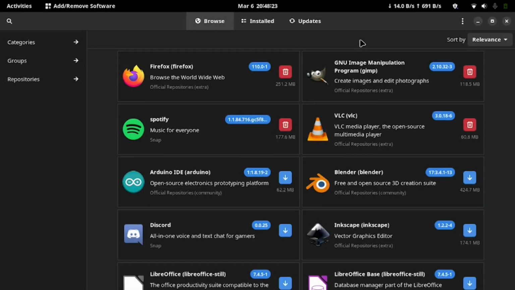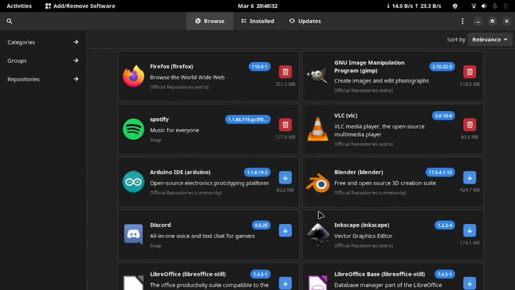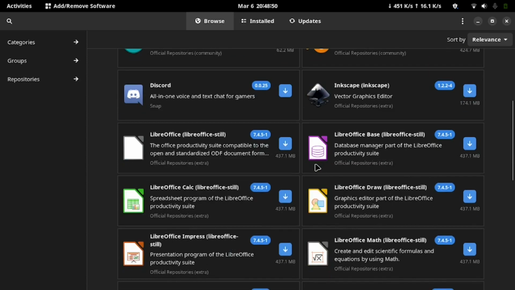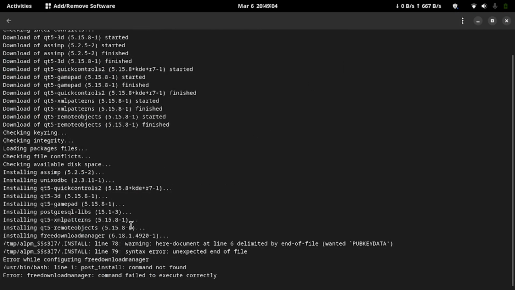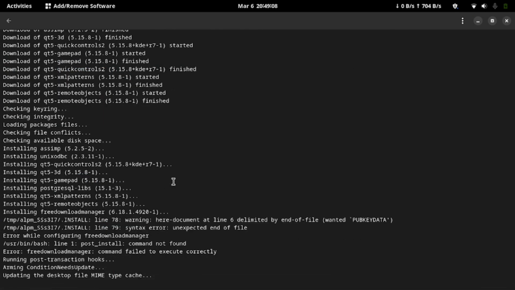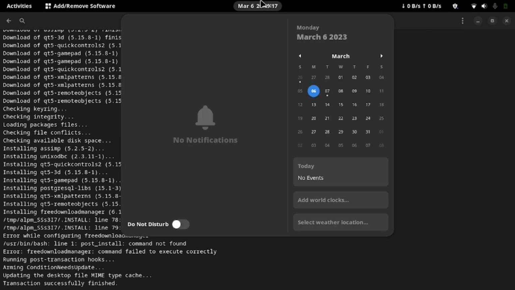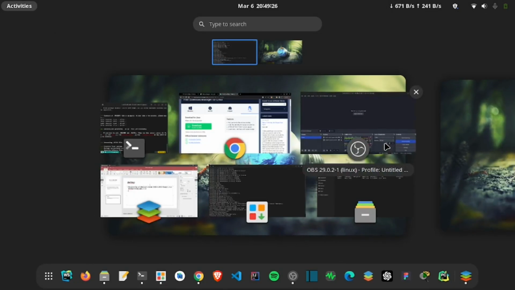Okay, click apply, enter your password and select authenticate. Give it some time. Let me see, not yet. Just give it some time. Okay, here's the process of installing. The transaction was successfully finished. Ignore the errors. The transaction is completely finished. So let's navigate to our home and type free.